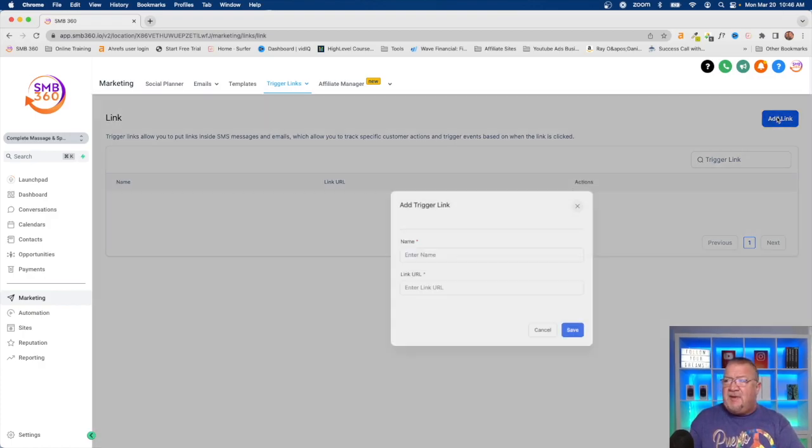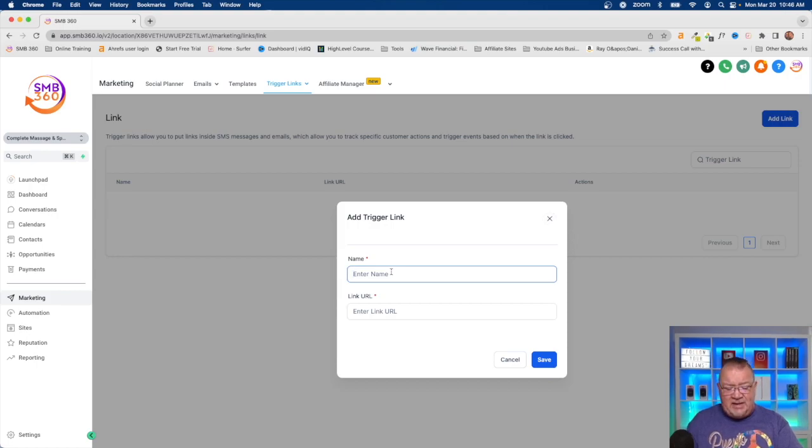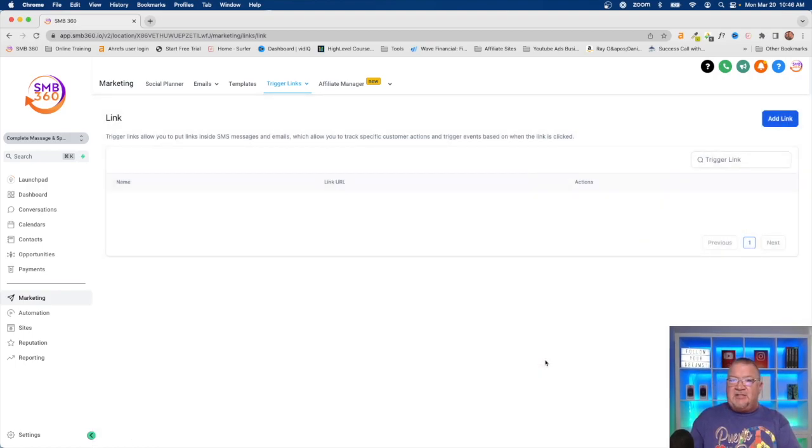So here we're going to simply add a link. It is not complicated. So it's just simply membership, and the URL is just going to be members.mysite.com. It doesn't have to be something that's valid, we just need to create something so that we can see, okay, now we have a link that we can track. That's all we're trying to do with trigger links.